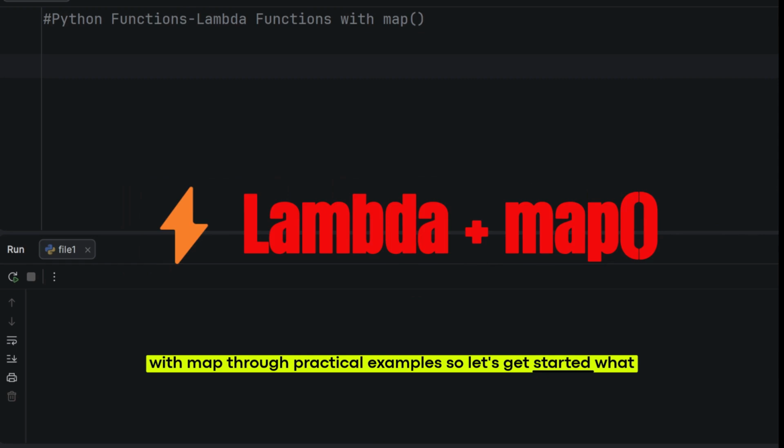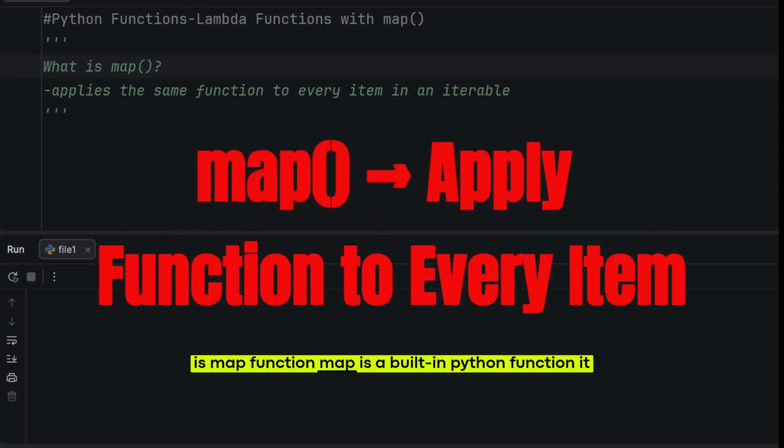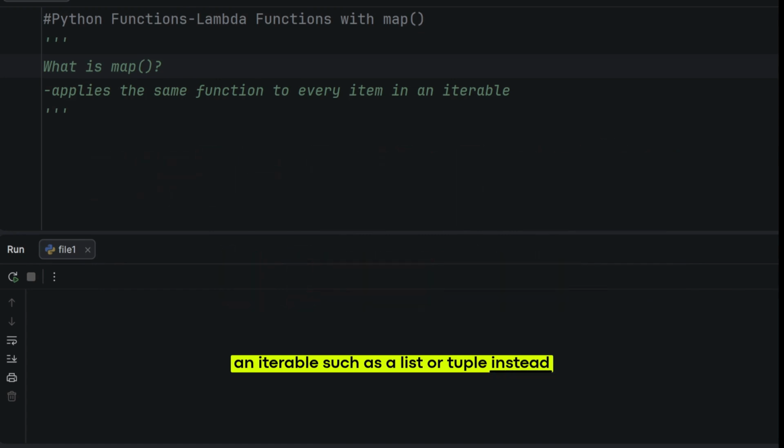In today's video, we learn how to use lambda functions with map through practical examples. So let's get started. What is the map function? Map is a built-in Python function. It applies the same function to every item in an iterable, such as a list or tuple. Instead of writing a loop to process each value one by one, map can do it for us.